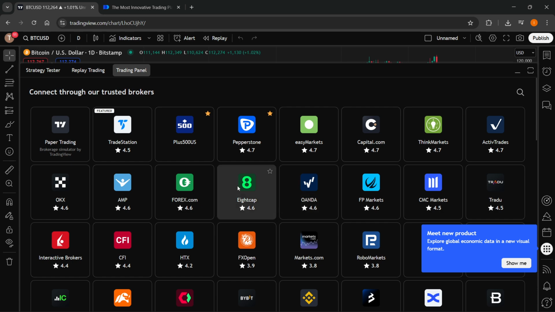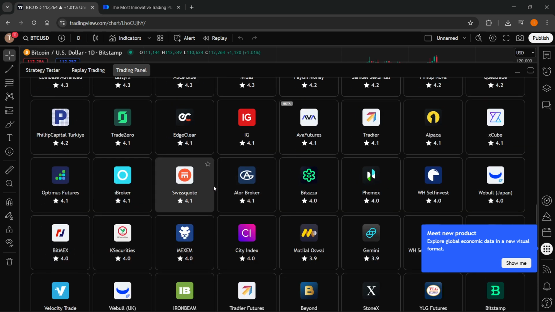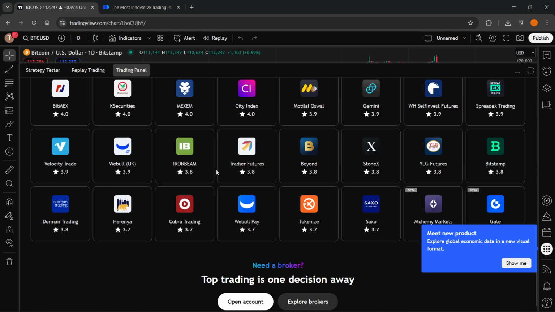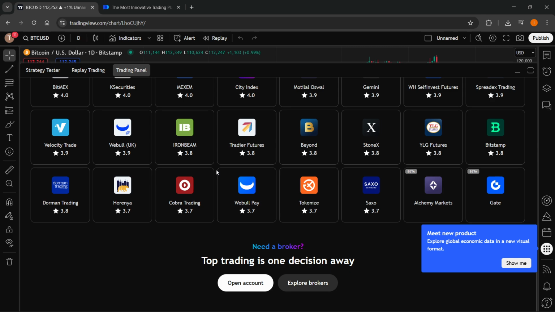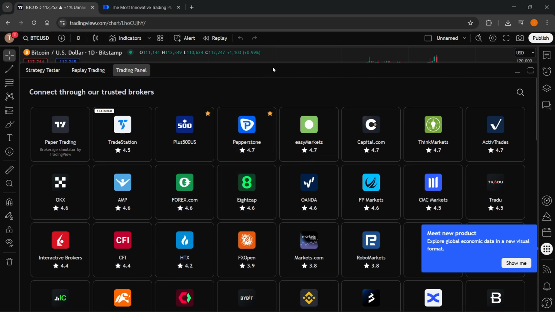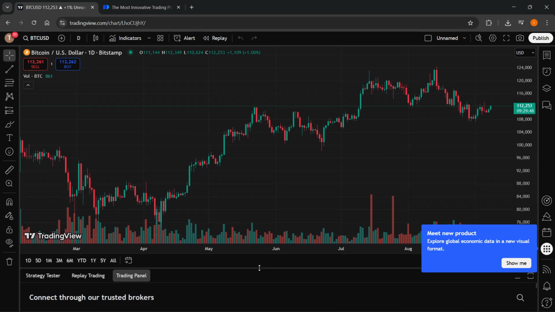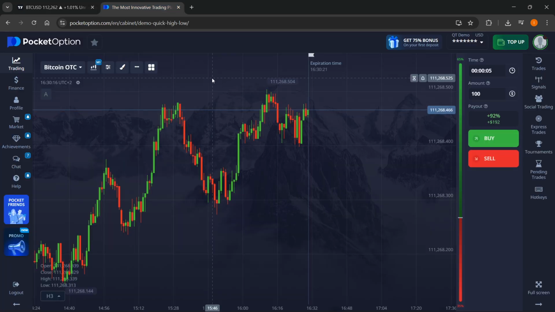Okay, so there's going to be a bunch of different ones over here, but you will notice that Pocket Option is not on the list. This is because you can't actually directly connect Pocket Option to TradingView, but what you can do is a smart workaround. You simply open up your TradingView in the first tab up here, and then you open up Pocket Option on the second tab.